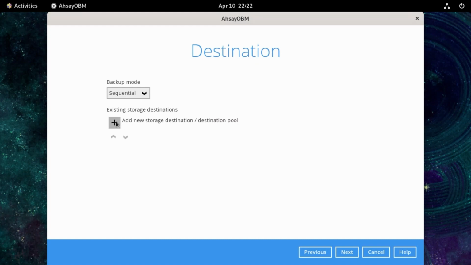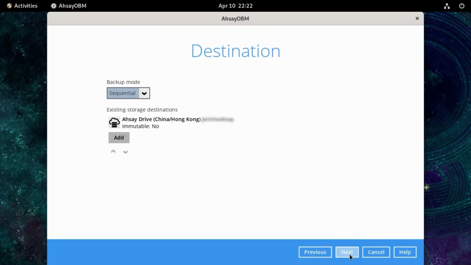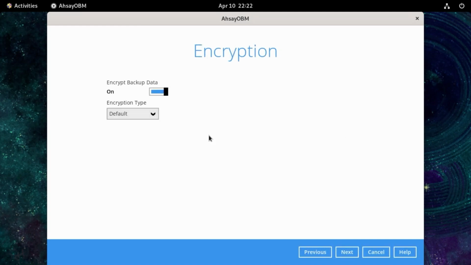Click on the plus icon and select Ahsay drive as the destination storage. Click OK, then click Next to proceed. Use the default setting for OpenDirect and leave it off, as OpenDirect is only supported on Windows. Click Next to proceed. Use the default setting for encryption.